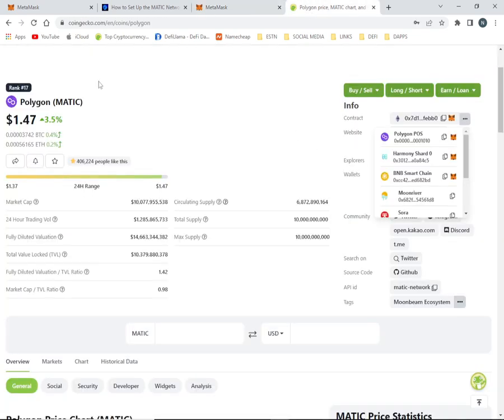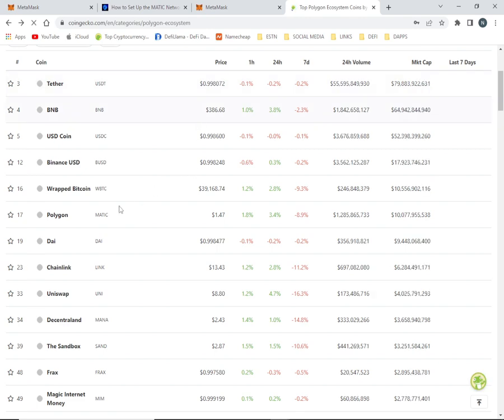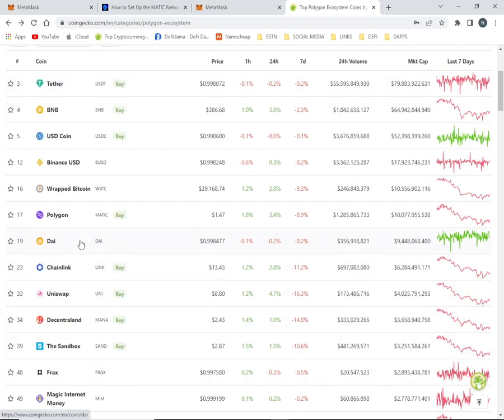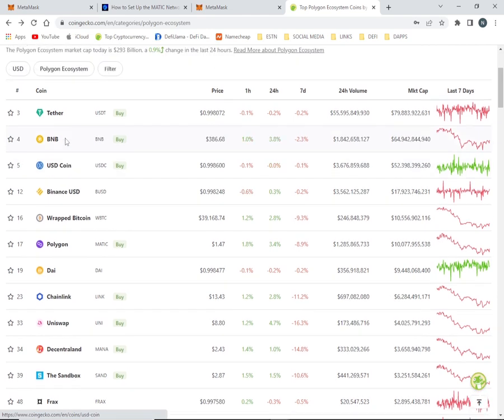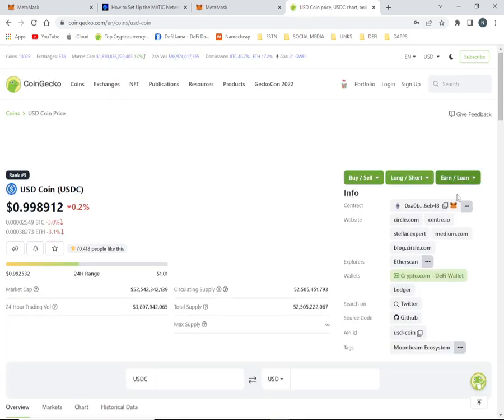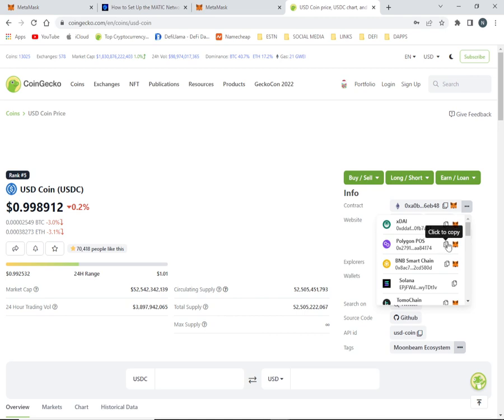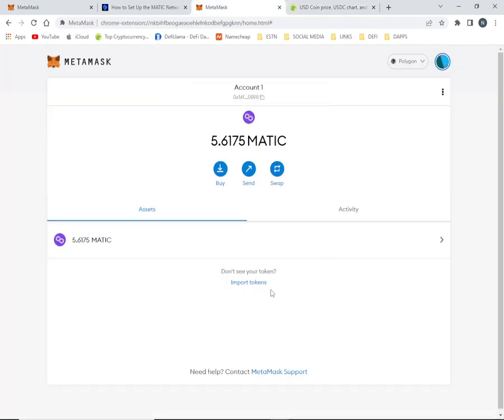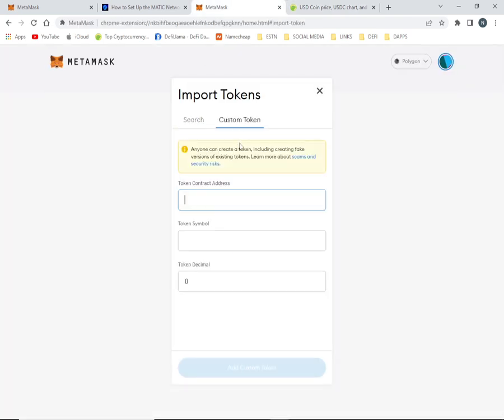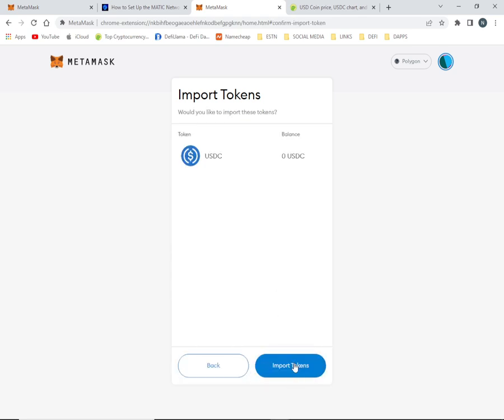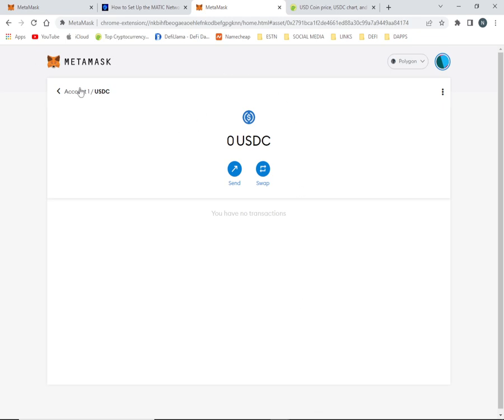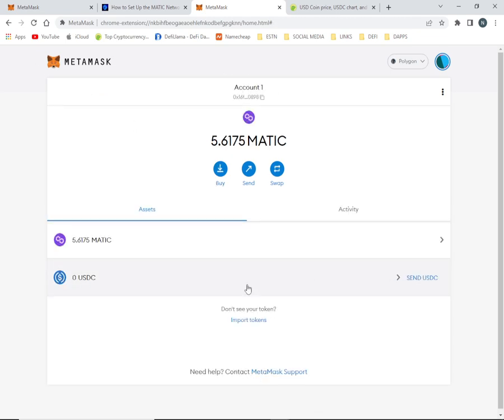I'll do it with another token just so you can see how it works. If I choose the USD coin, and I want to add that to my Polygon Matic network MetaMask, I'll copy that there. I'll go here, import tokens, custom token. I'll paste that there. USDC, add custom token, import tokens. I have no balance for the USDC, but you'll see the token will pop up here. And whenever you send your tokens, you'll see your balance here.